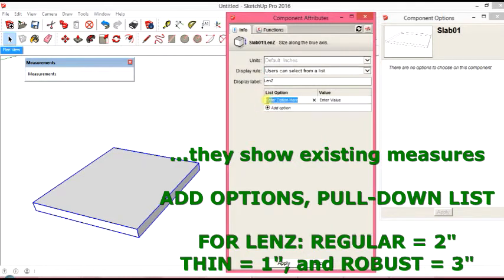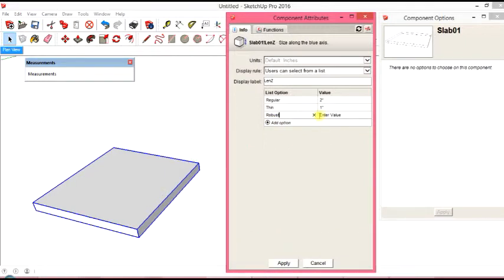We'll go to adding options here. We'll go to drop-down list, and then we'll add in for length of Z, regular, which is 2 inches. So that's the height of the slab. The Z height is the vertical height of thickness of the slab. Thin is 1 inch. And we'll make a 3-inch thickness called robust, which could be used maybe for driveways or something like that, almost like a paving stone.